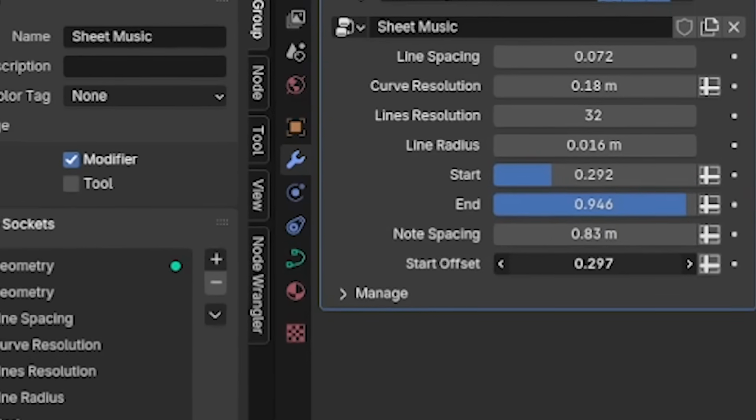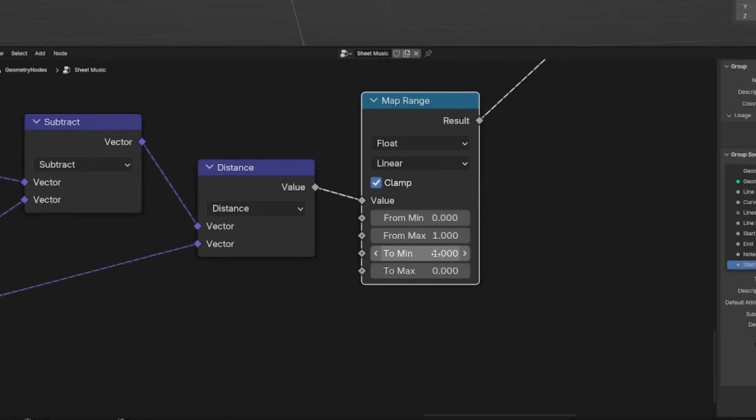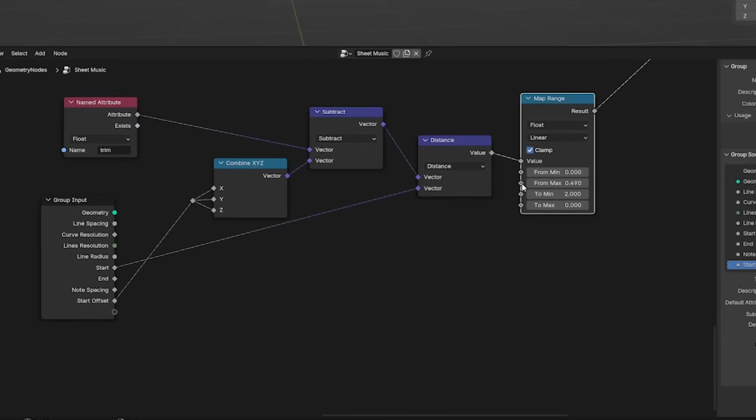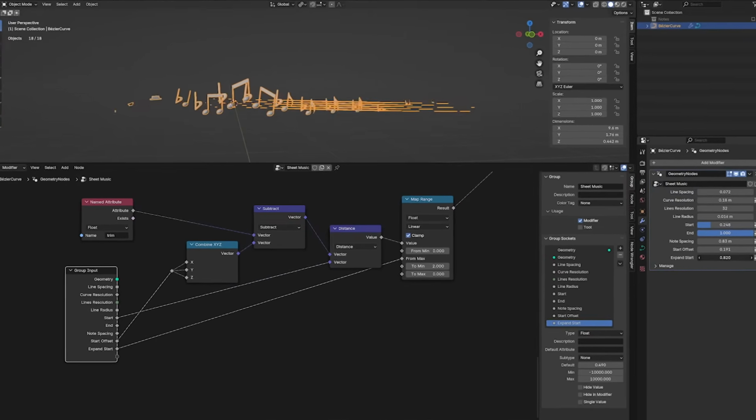But because we have this node offset here, we can just move it so it looks fine. However, because the nodes are now very small, I'll change this minimum 1 into minimum 2. So now they're bigger altogether. If you mess with the from max value, you can increase the width of this band of scaled up nodes. If you want, you can create a new exposed parameter and call it expand start, so you can control the width of the start band.